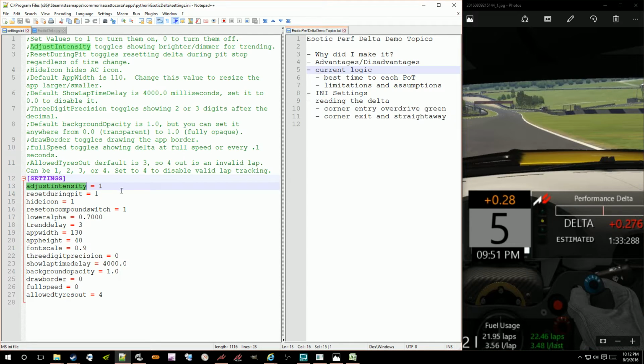So that's the adjust intensity, and you can have this brighten and dim to show you trending, so you don't have to actually look at it to see if you're doing better or worse. And then the color changes help with that as well. Like if you get a really good exit out of a corner and you're going down the straightaway, and you see that it's going from red to orange to yellow, then oh, I'm making some progress. I got a really good exit. So you can get the information that way. And again, you see that in your peripheral without ever looking at it. So that's really nice.